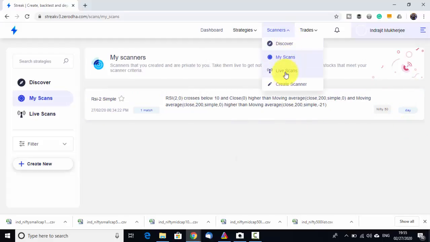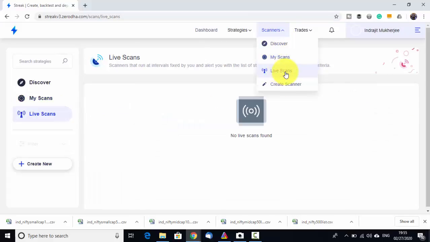Now there is another option called live scans. Here, if you click, any live scanners that have been taken live by you will be shown. And the last option is create a scanner. Let us create a scanner.